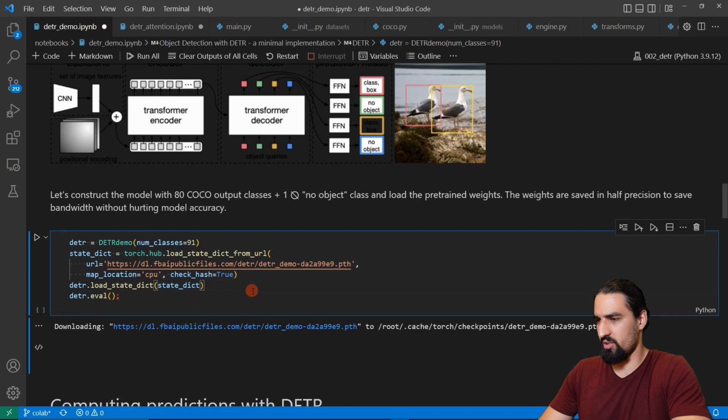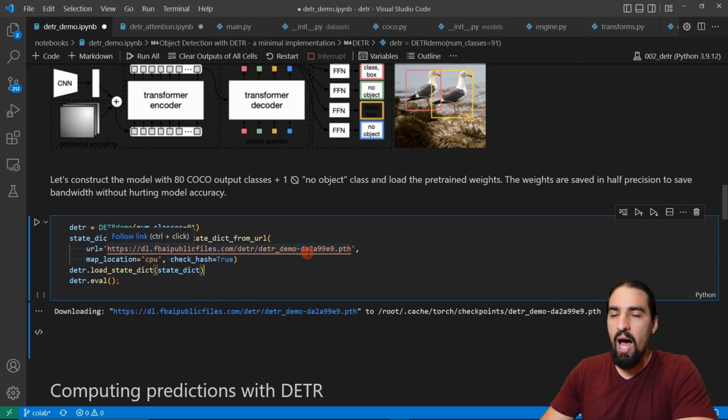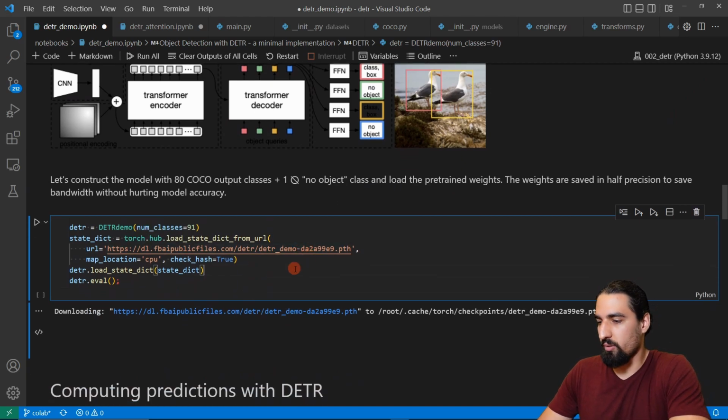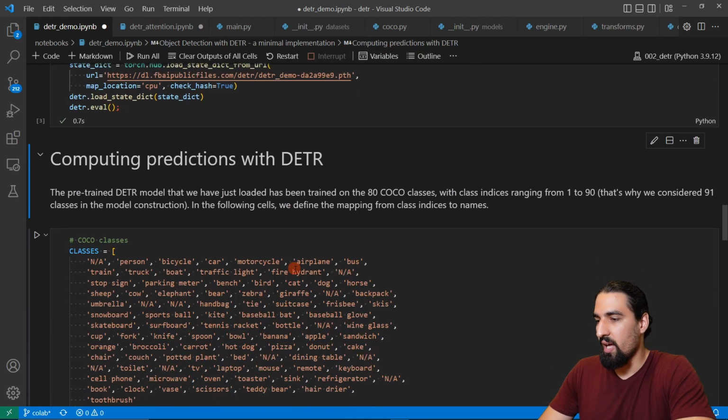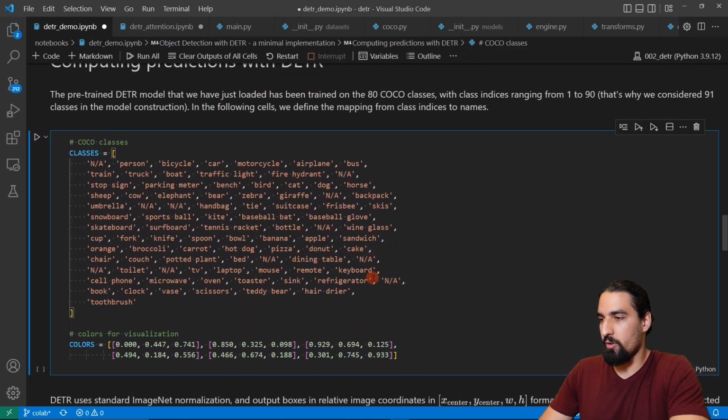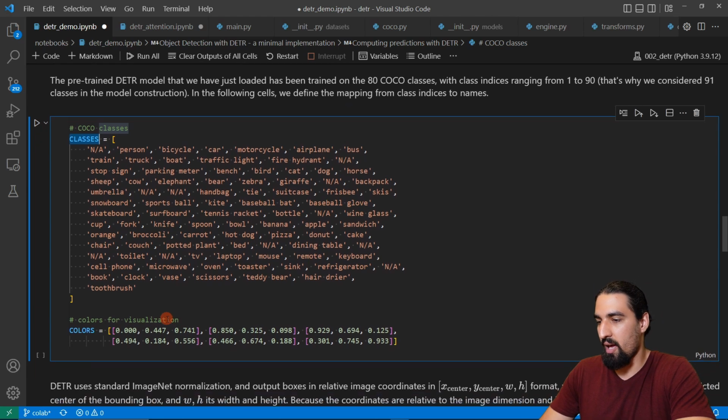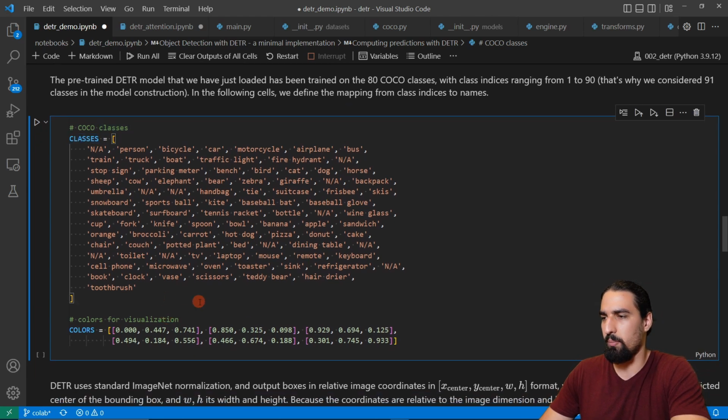Let's just run this cell. It's going to load a pre-trained DETR model. So I'm going to just run this. And here we're just going to run this cell that defines the classes from the COCO dataset and some associated colors, which are going to help us visualize stuff.